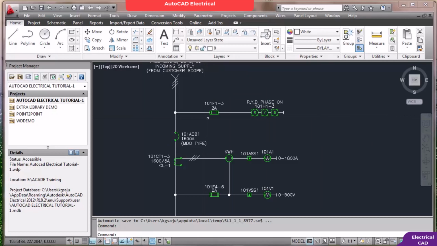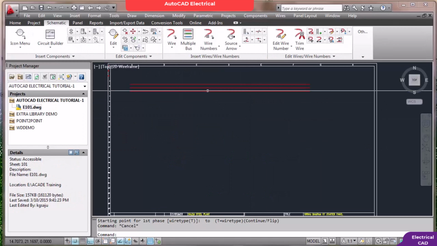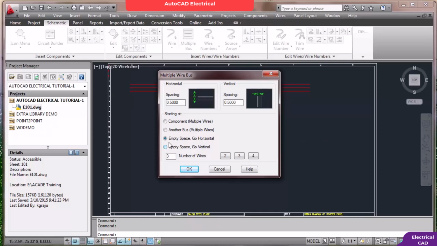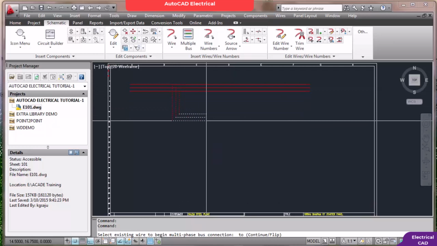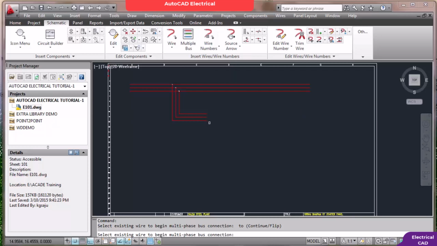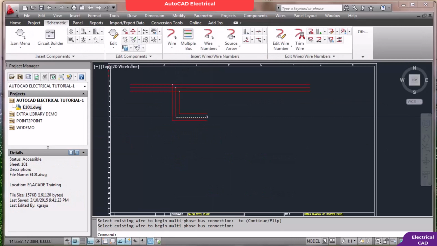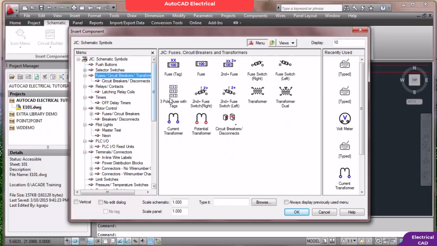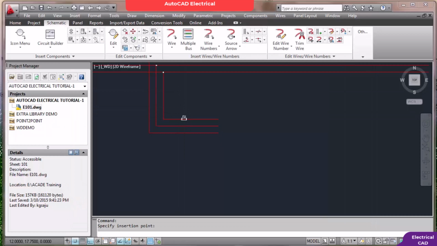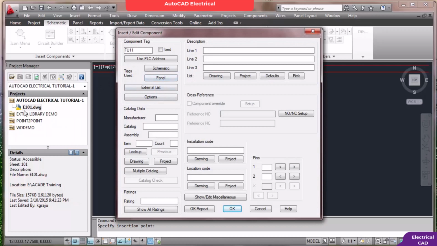Fine. So here I want to connect three fuses, in order to connect RYB indication lamps. Again, going back to the bus, empty bus, go horizontal, go vertical, another bus, okay, fine, it is done. So here I will put three fuses. I will go to the components, insert menu, fuses, three phase fuse with the tags down. This sheet number is 1.